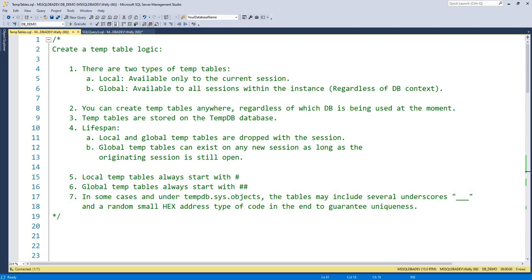Number 1, there are 2 types of temp tables, local and global. The local is available only to the current session. The current session is basically the window that you open on your SSMS or the connection you make by other methods. The global is available to all sessions within the instance, regardless of DB context. There is a catch on that. I'm going to explain that in a moment.